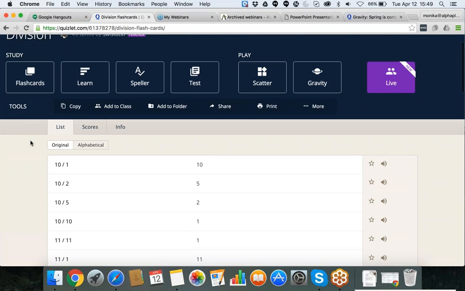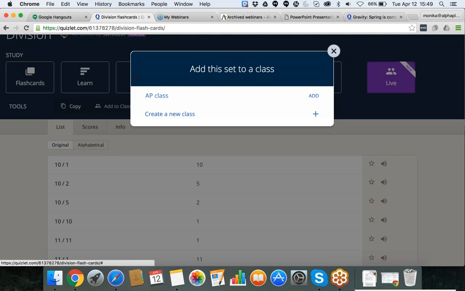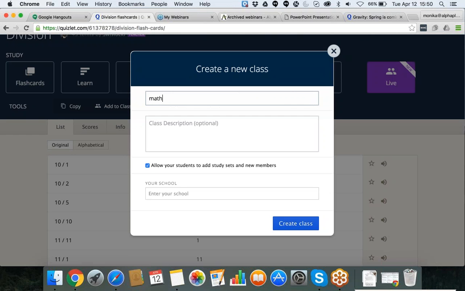And as a teacher, if you found this and you love it, like, yes, I like this, I want to add it for myself so that I can repurpose it. It's as simple as saying, okay, do I just want to copy, because maybe you want to make changes to it? Or do I just add it to the class? And again, as I mentioned, I can add it to the class I already have, or I can create a class. And in this one, I'm going to say math.